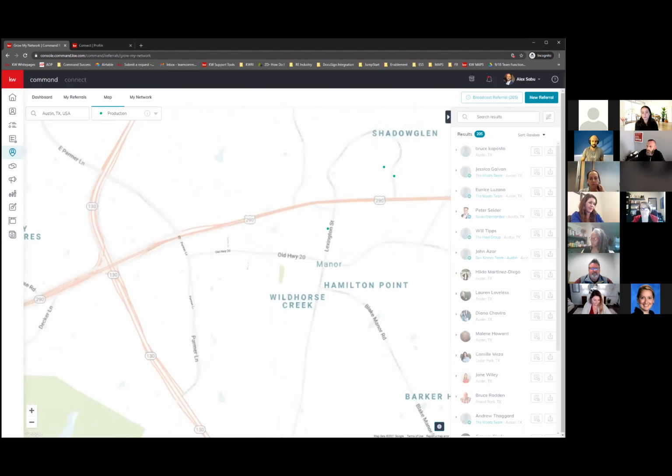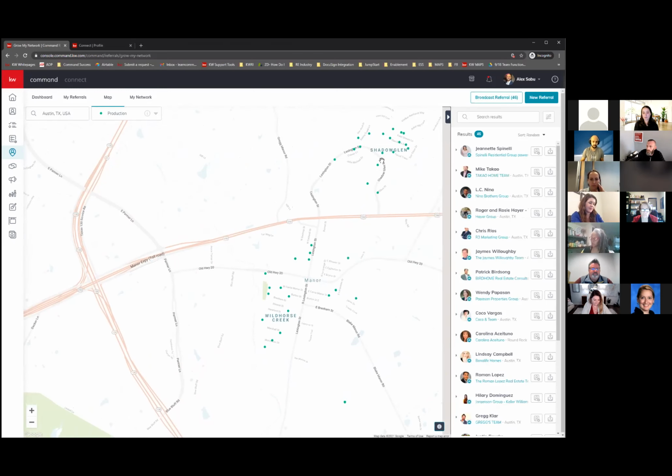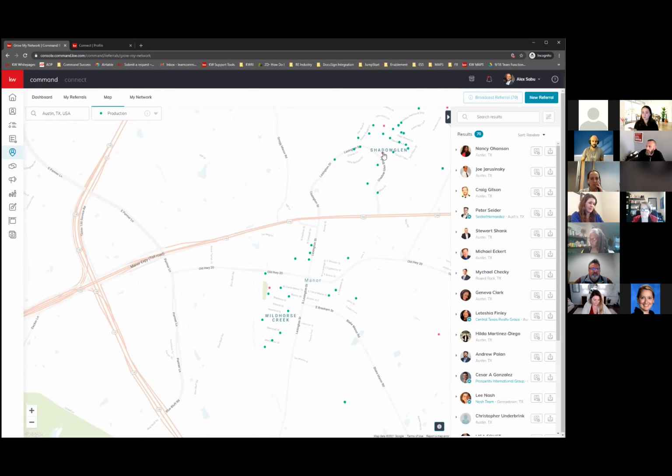So by looking at this list, all these people are experts in that area. You could send that referral to any one of these people, or reach out to any one of these people with that referral opportunity.